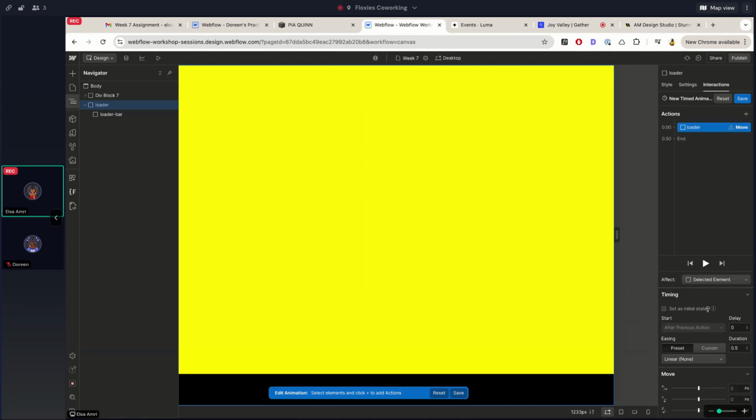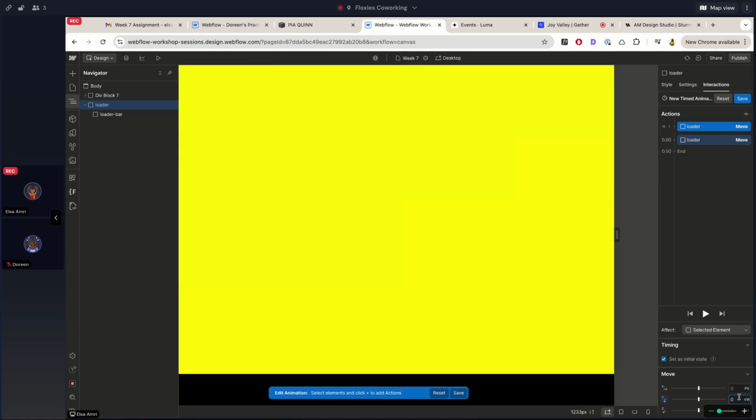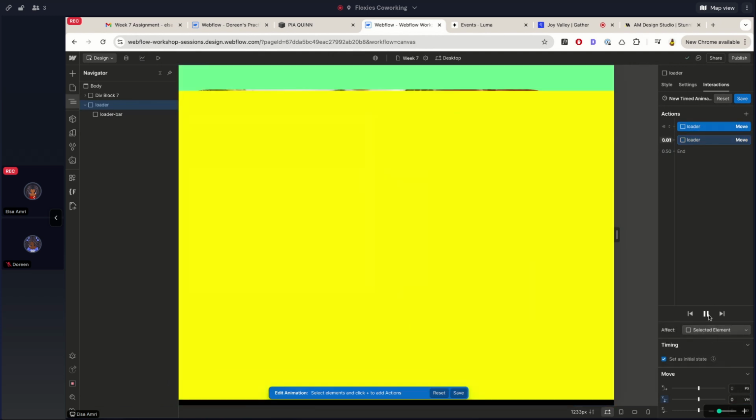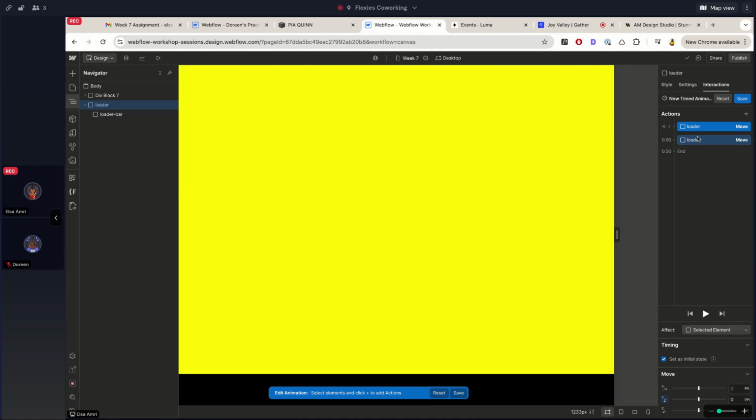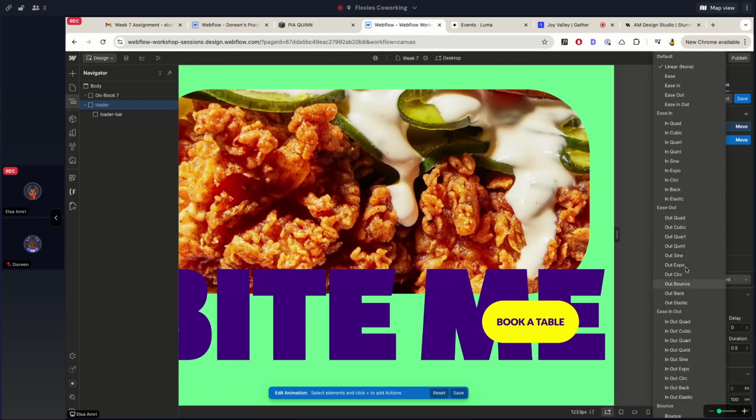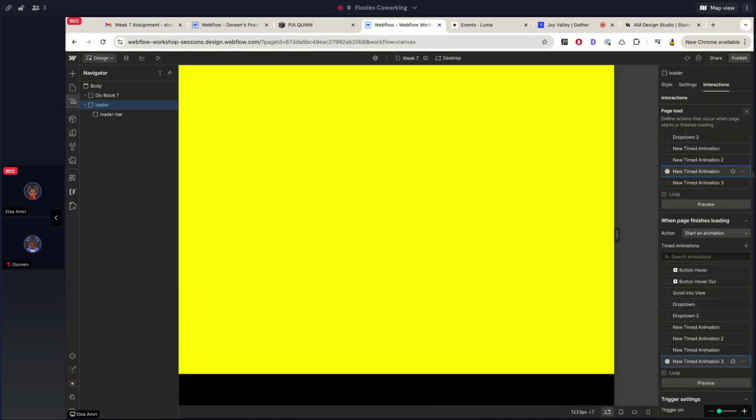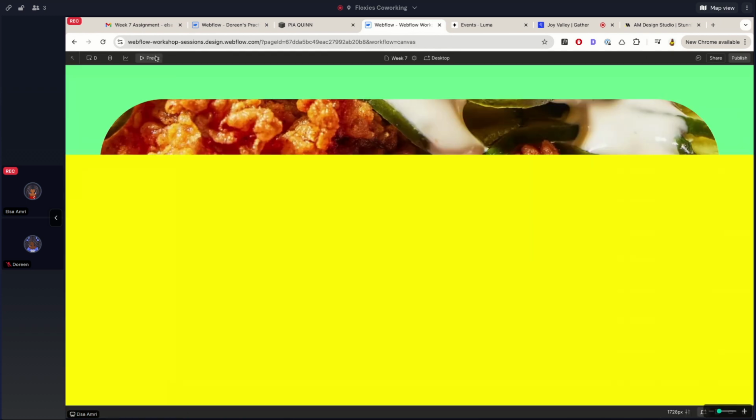let's say we want it to move from where it is now, which is 0 VW, and we want it to move down off screen. So we can say 100 VH, not VW, VH. So we want it to go from top of the screen to bottom of the screen, like so. And we'll set our easings to ease out. So now let's preview and see if that works as intended.